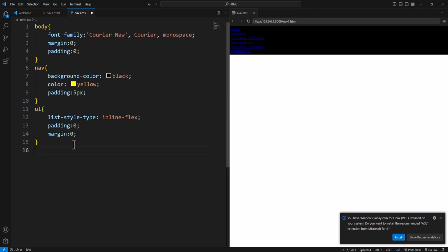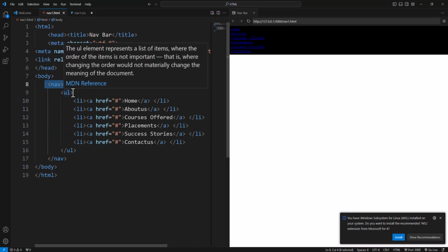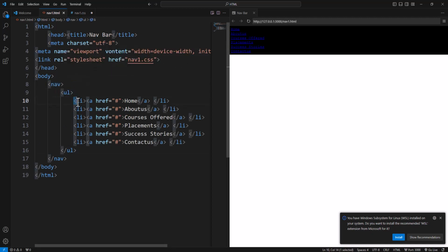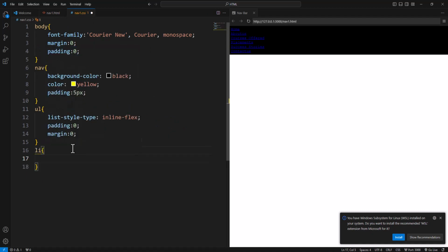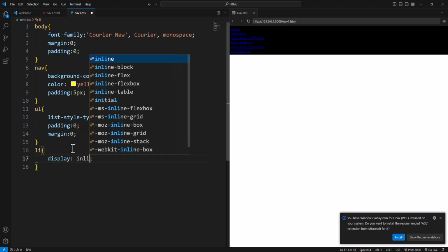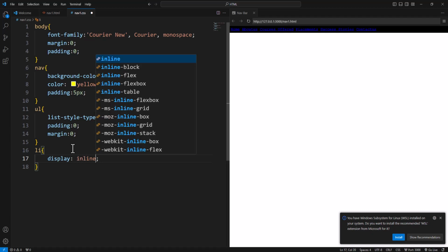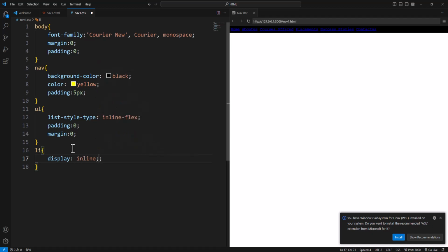The next thing, we have already applied styles for the nav bar, the body, the nav bar and the list. So now we have to apply effects for the list item. So now I am going to create a list item. Now how is it going to display? It is going to display inline. So I have typed inline. Once you type inline, it is going to show all the contents within a single line.